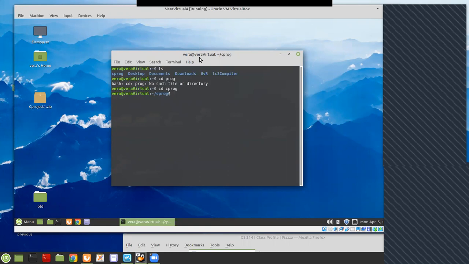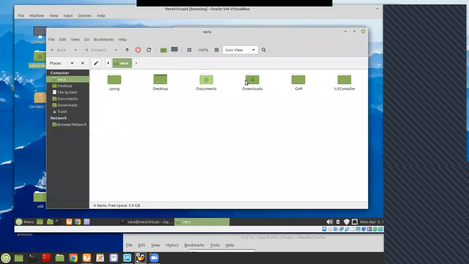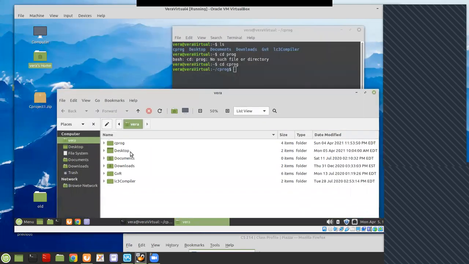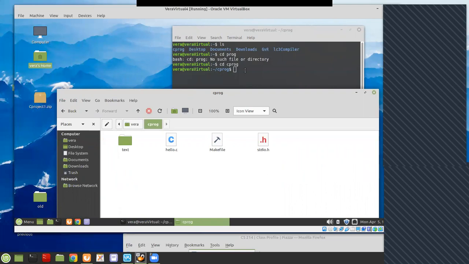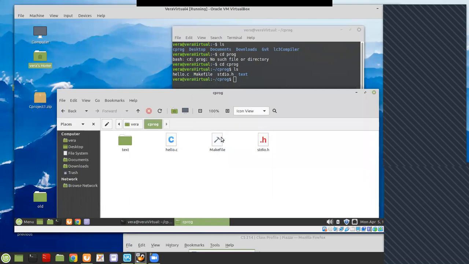If you look at it on the desktop here, when you open a terminal, you're in your home folder. Now here's your home folder here. If I open this, you can see the folders here, the same folders as the names in this listing, cprog, desktop. These are all directories, okay? So then if you double click here, you'll see the file and a directory in cprog. And if I want to see the same information here, I type ls, and I can see the same names: hello.c, makefile, stdio.h, and text.